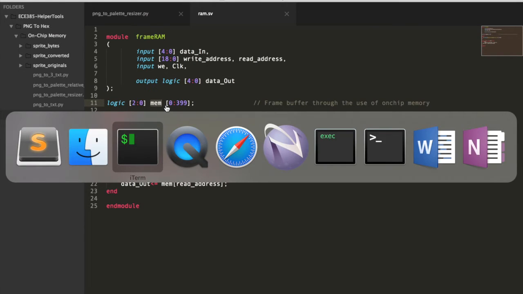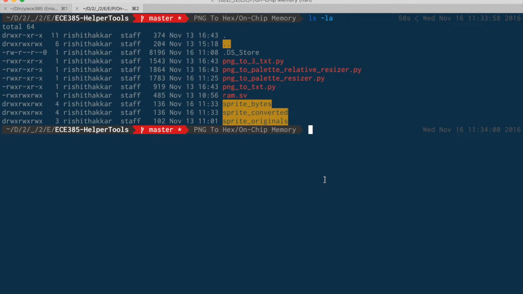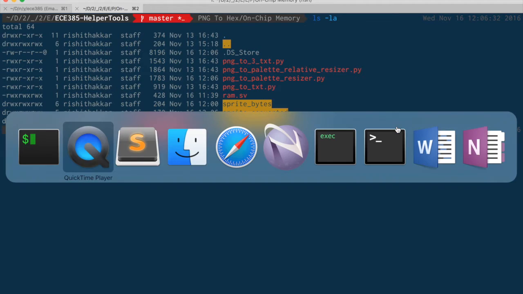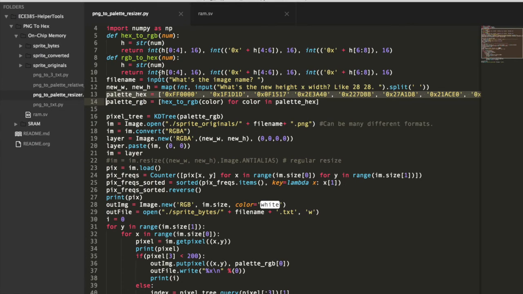So let's go back to the terminal. Okay, so I think that explains everything. Oh wait, no, we're still missing one thing. So if we go back to the code and go to the palette, why did we need this extra color?